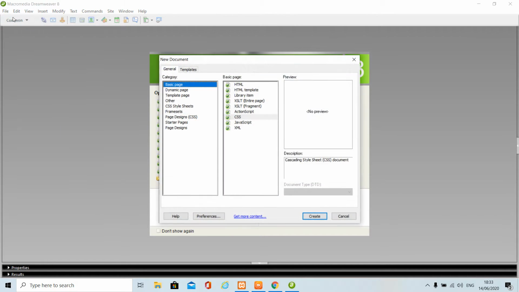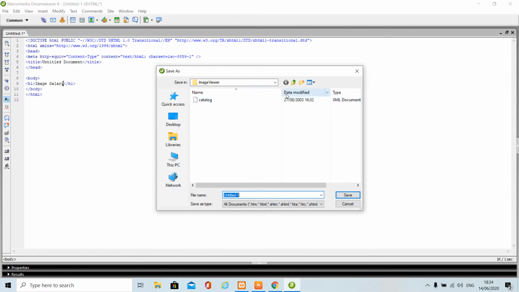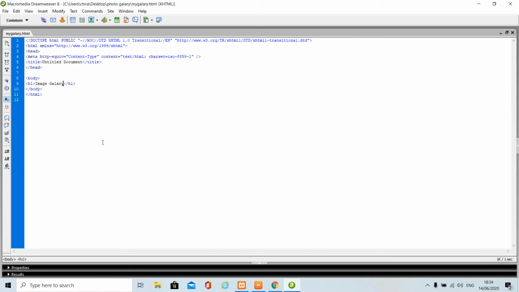You need to click on File, New, select Basic Page, HTML, and Create. So here let's type a simple heading by using h1 tag, image gallery, and save this file inside the photo gallery folder. I am giving the name gallery.html. Let's see inside the browser.